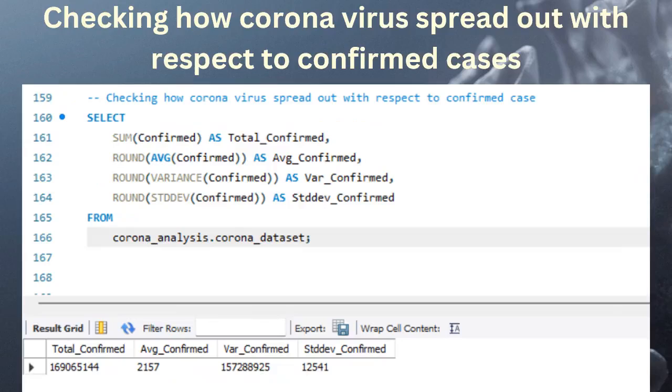as follows. Now we will be checking how coronavirus spread out with respect to confirmed cases. As you can see, we are now summing up all the confirmed cases and naming the column total confirmed, and then we are taking the average of the confirmed cases and naming it average confirmed. Then we will also calculate variance and standard deviation, which will help us to see how the virus spread out with respect to the confirmed cases.